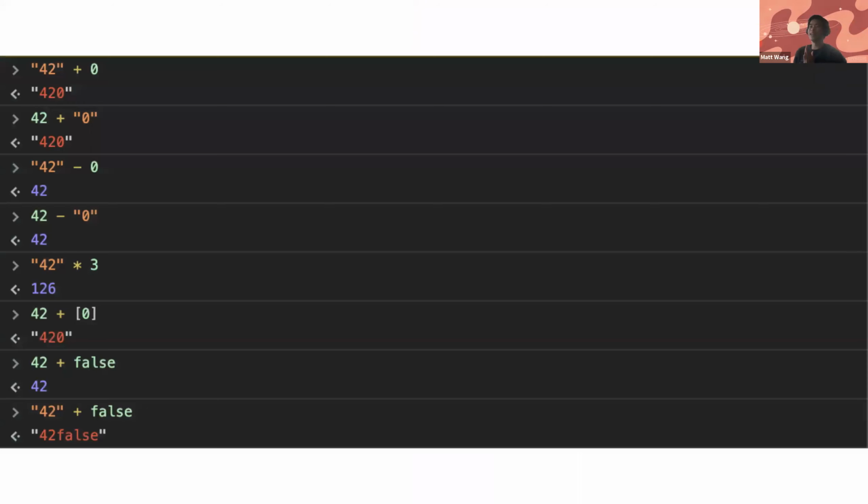Okay, let's look at some other dumb examples. So you have the string 42 plus the number 0. This gives you the string 420. Why is that? Well, we have a string and a number. We have two options. We could convert them both to numbers or both to strings, but we like strings. So we're going to convert them both to strings. So we have the string 42, the string 0. Then we add the two strings. It's like concatenation, right? So you get 420.